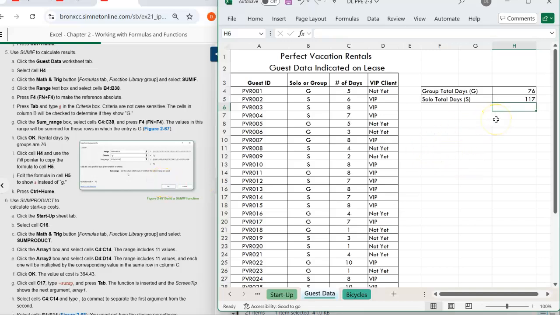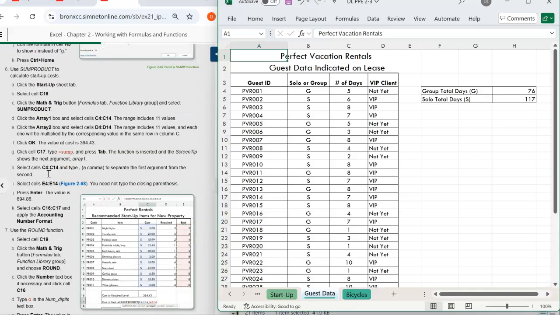Okay, good. Now press Control Home, it goes back to A1. That's the end of task 5. Task 6 is we use SUMPRODUCT to calculate costs. Now we are going to be adding up two different numbers and multiplying them by a certain cell.